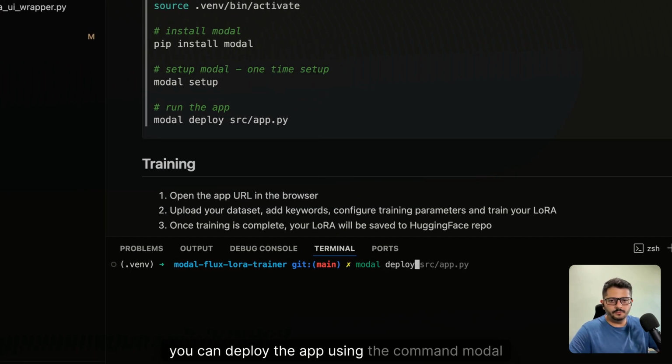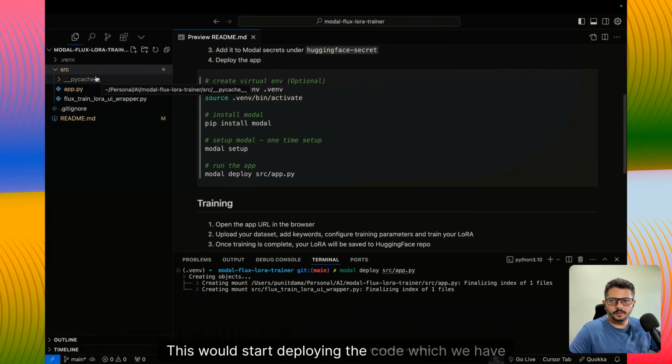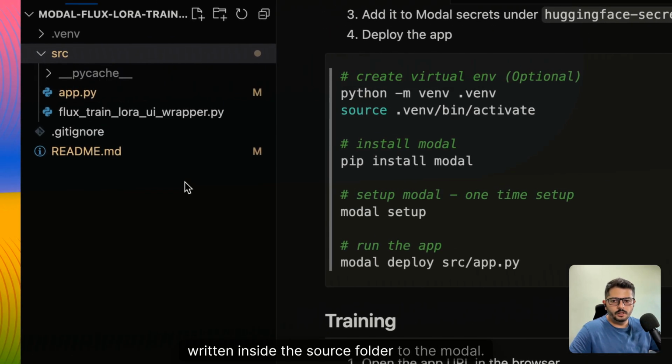You can deploy the app using the command modal deploy source/app.py. This would start deploying the code which we have written inside the source folder to Modal.